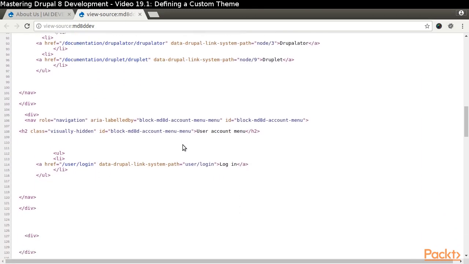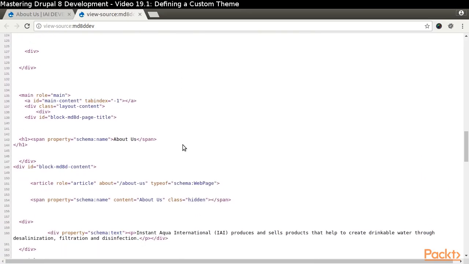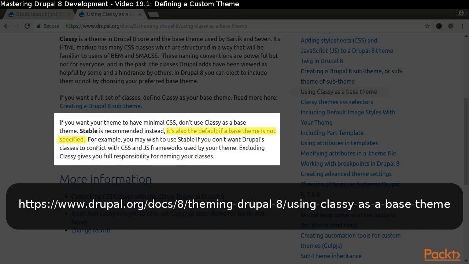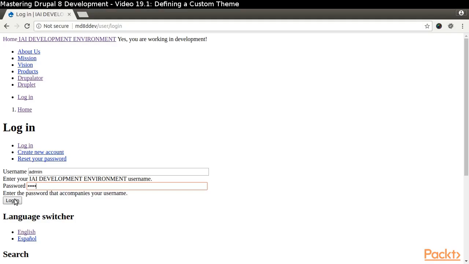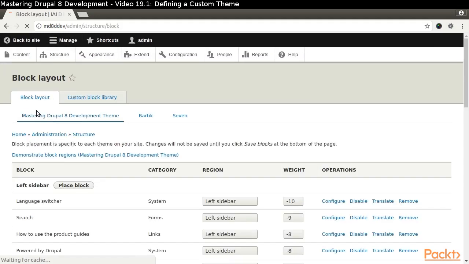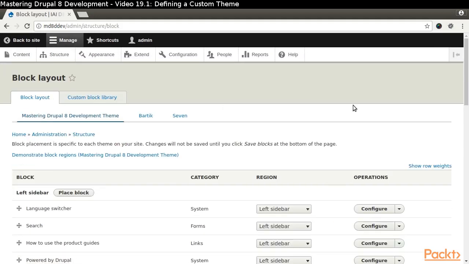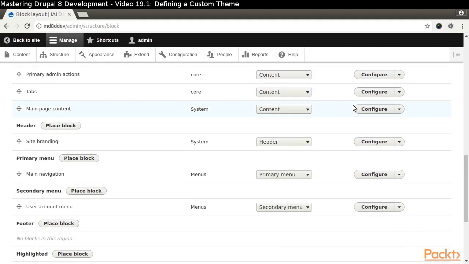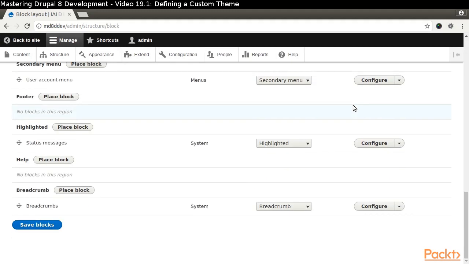Why did we inherit stable as a base theme then? The answer can be found in the documentation. If a theme does not declare itself a base theme and does not specify a base theme, then stable becomes the base theme by default. Now we will sign in and take a look at the regions that are available to us in our theme. We see left sidebar, right sidebar, content, header, primary menu, secondary menu, footer, highlighted, help, and breadcrumb.